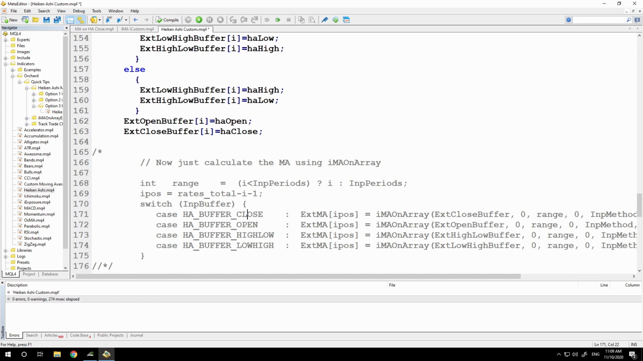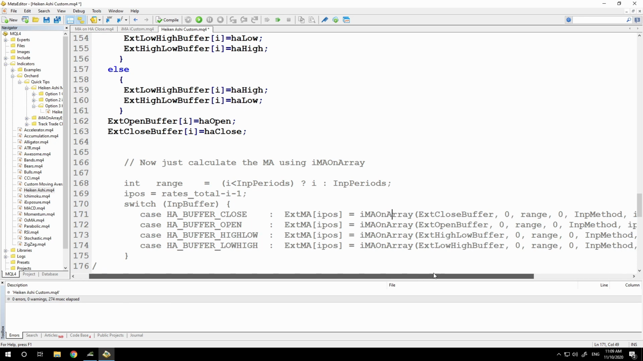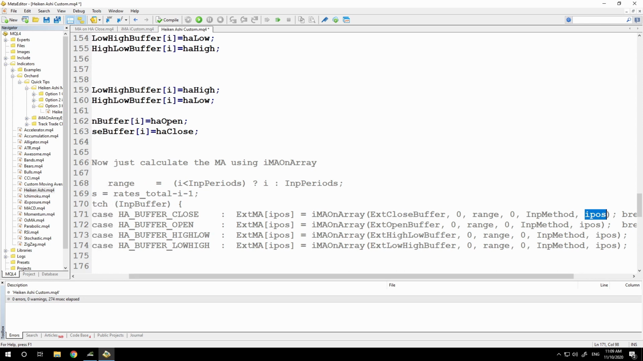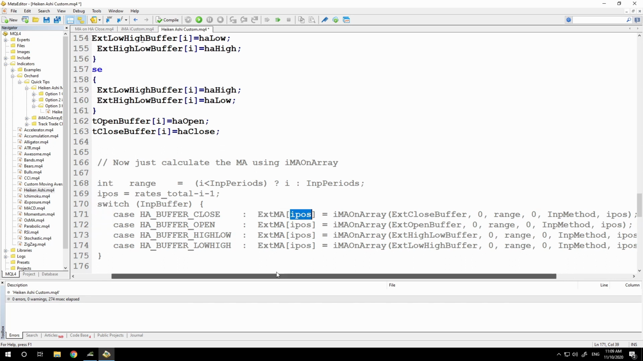Then, because I could be working on any one of these 4 different options, I actually have to use a switch statement because I then have to have a separate iMAOnArray function depending which buffer I need to feed in. But otherwise, this is the same iMAOnArray that I've used previously. I'll just scroll across a little. So that's the buffer that I'm using in the moving average, the range, the method that I'm using to calculate, and IPOS, which is the position that I'm trying to read. And I'm assigning that to this XMA buffer in the position.